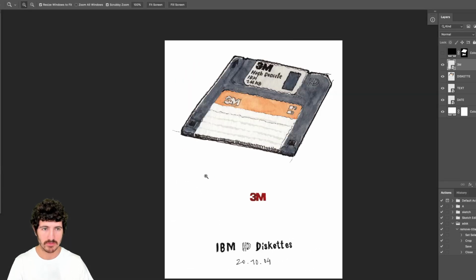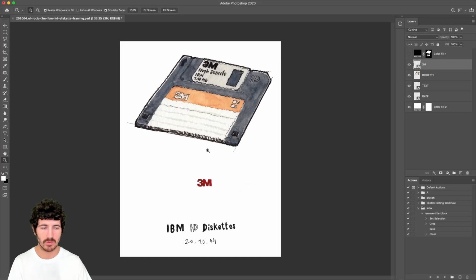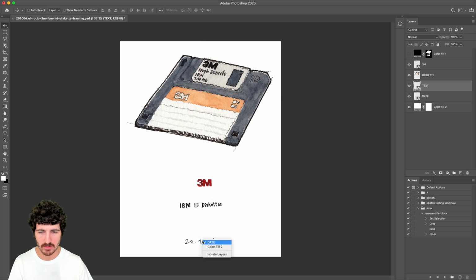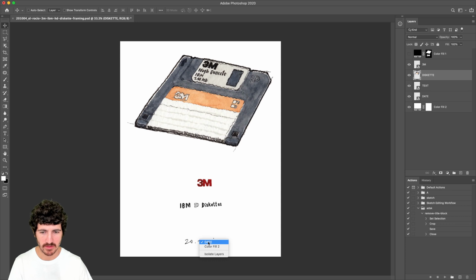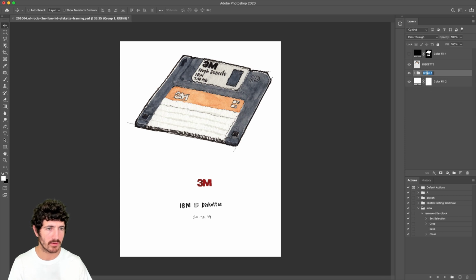All right, so let's get out of here and let me see. Okay, same with the text. We also turn it into a smart object, and the date as well. We can make it smaller. All right, so we have all these three things that we're gonna call label, and that's one layer here, and we have the diskette.